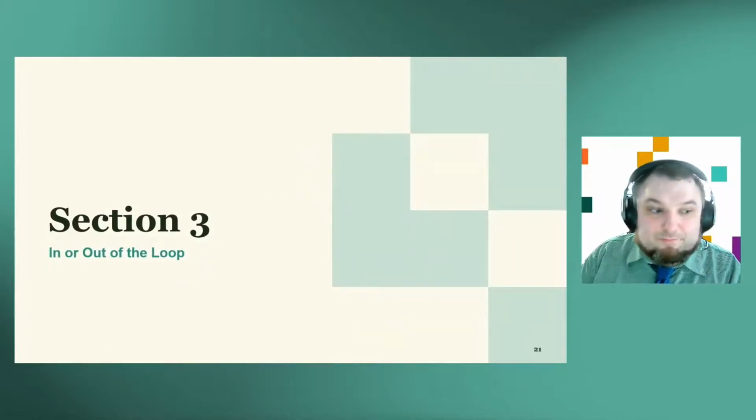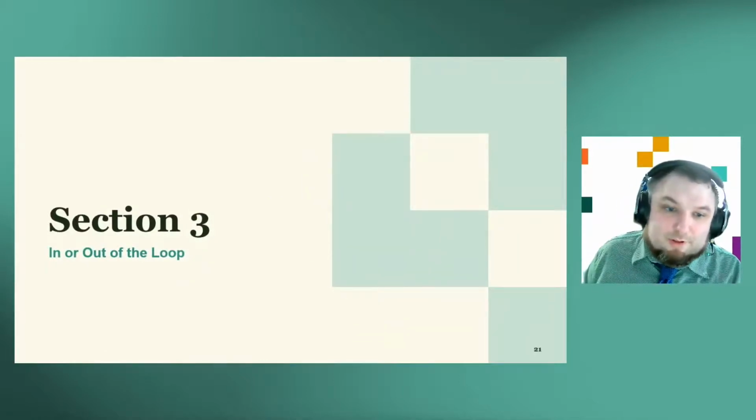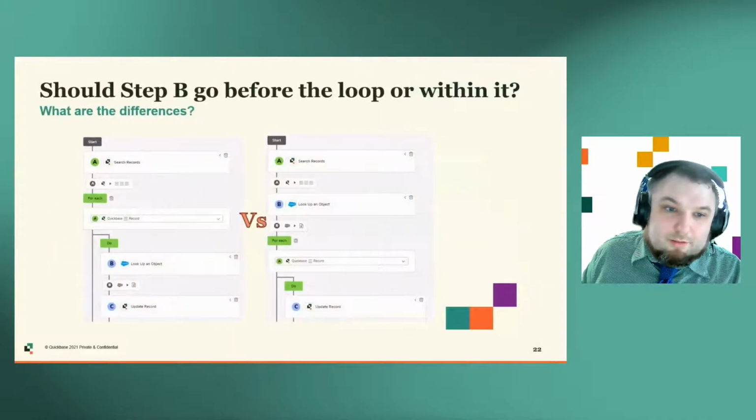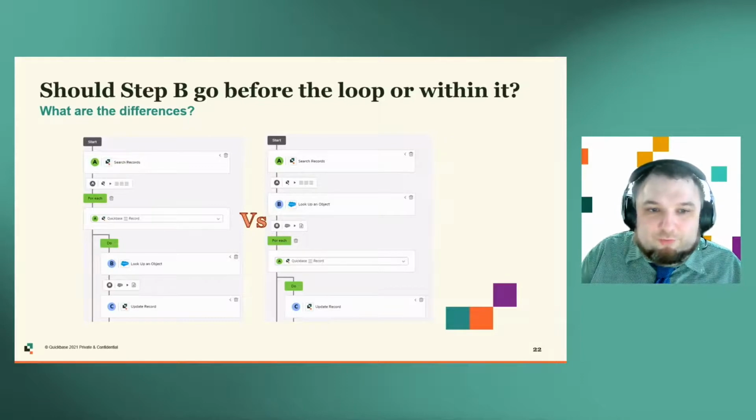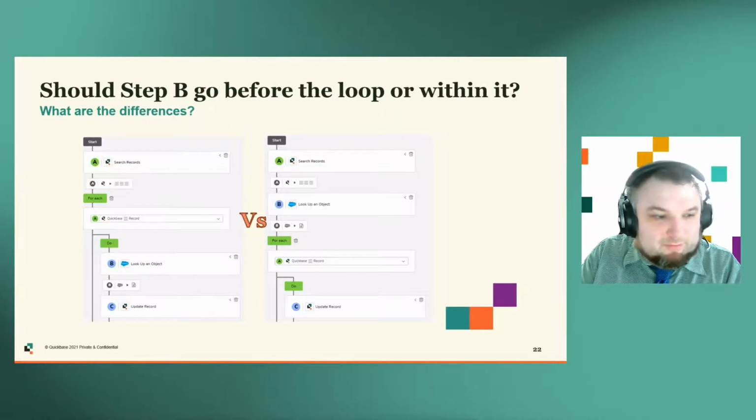Section 3, in or out of the loop. Just looking at these two very simple and very related pipelines, what's more efficient? What's more powerful?